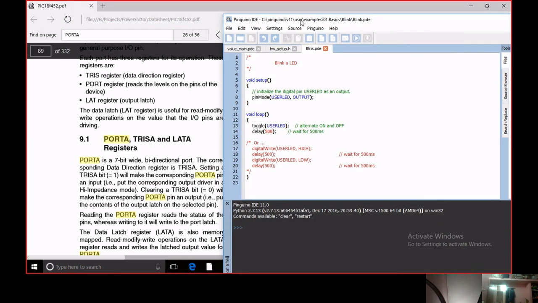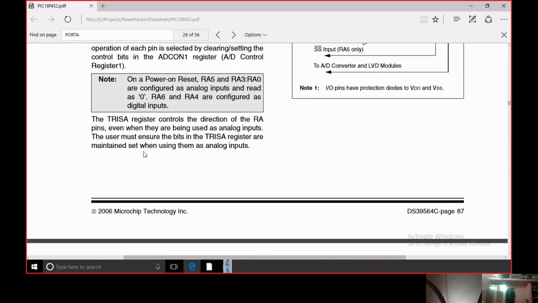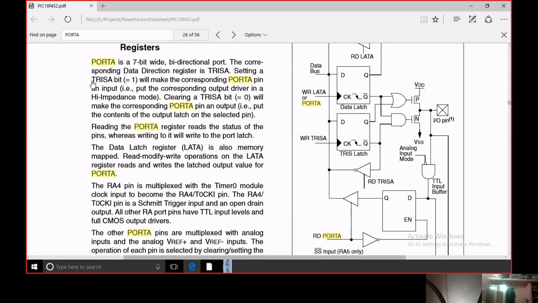The heartbeat LED, we call it the blinking LED, is connected to port A pin number 4. That is what we call the user LED. So we need to set the user LED as an output port. This function will internally set the TRIS A bit to 0, corresponding to pin number 4.